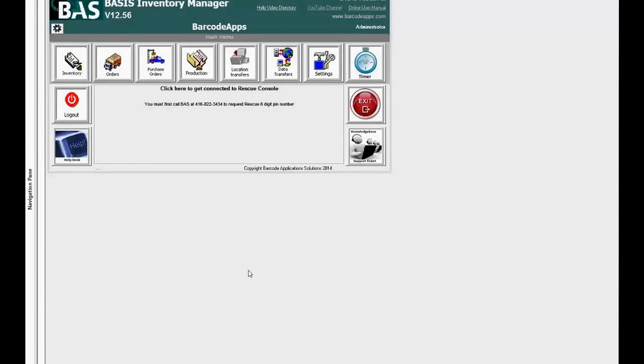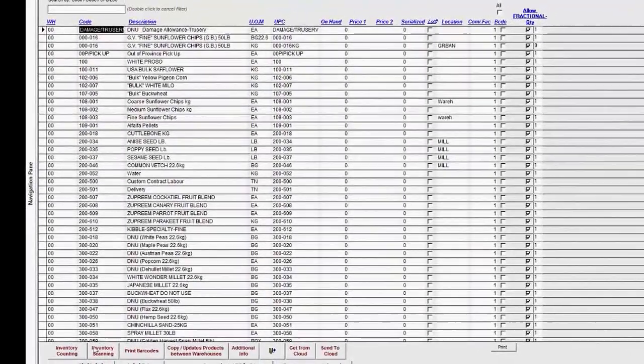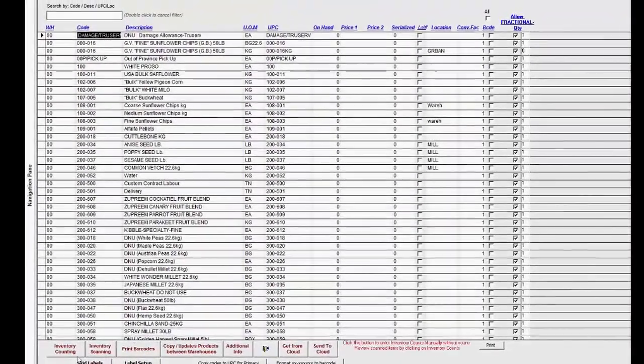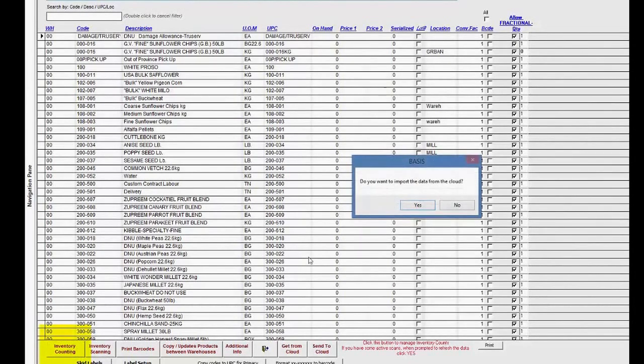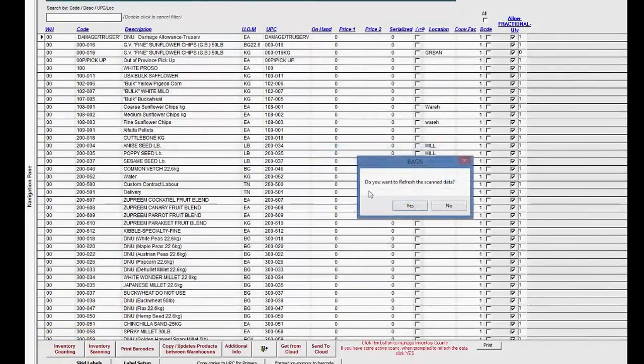So now we're assuming that we are well into our scanning. We've been sending information to the cloud, and we want to come and review it in Basis and take a look at what we can do with that information and what we have in here. So we go to inventory, then inventory counting. It's going to prompt us to import the data from the cloud. We're going to say yes because we want to actually get the data from the cloud.